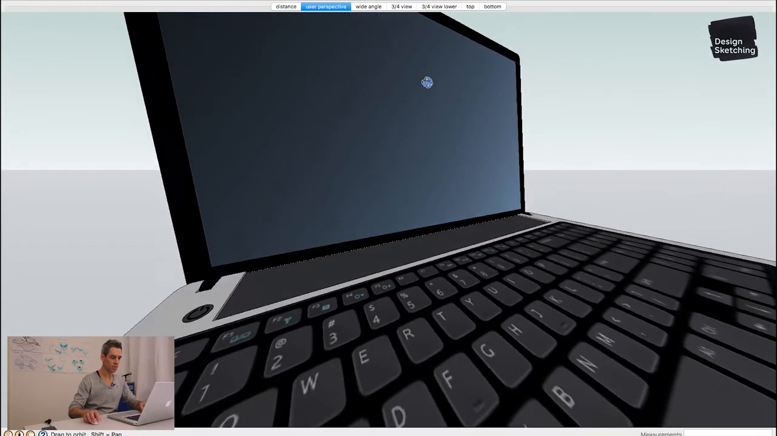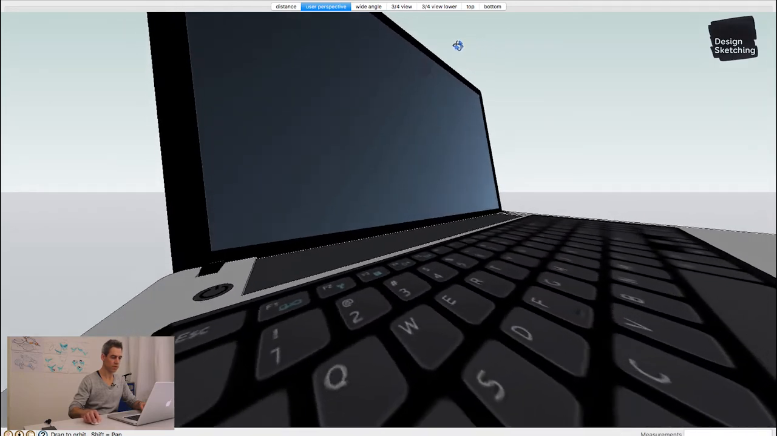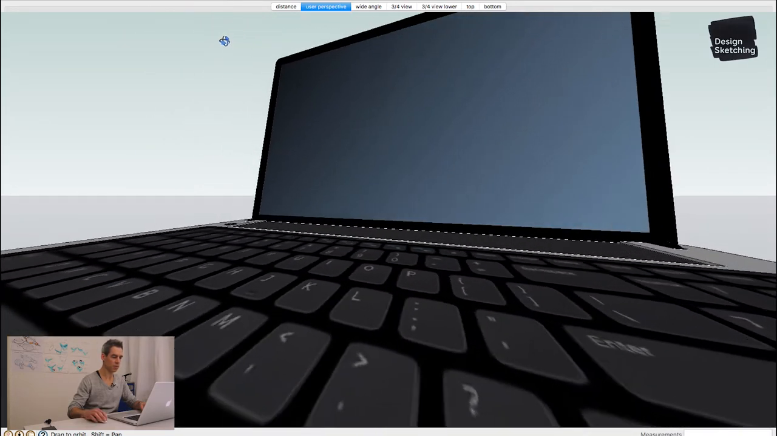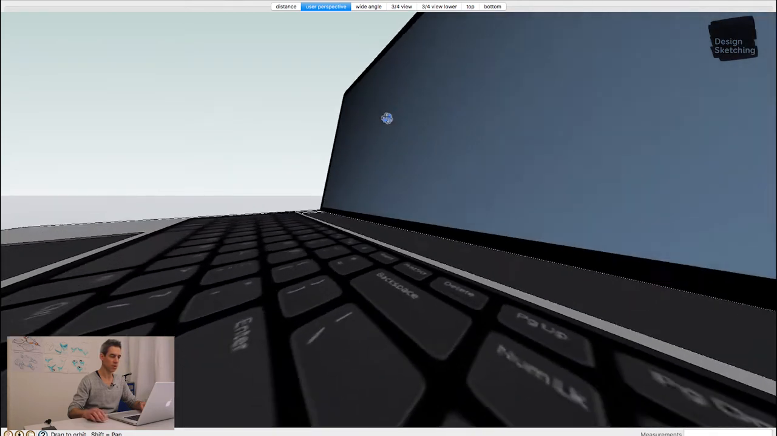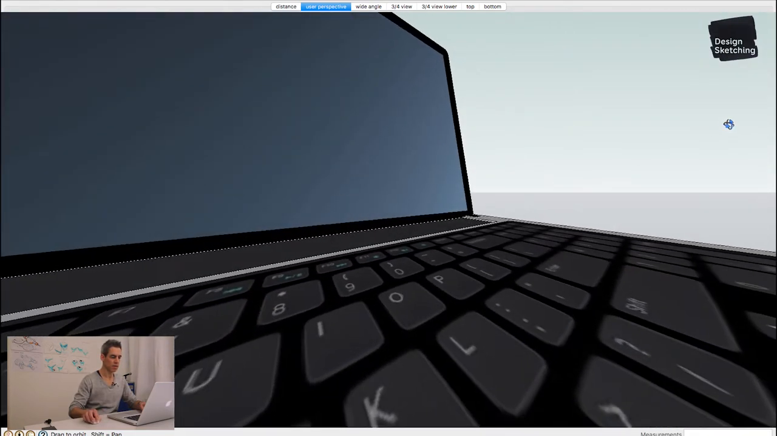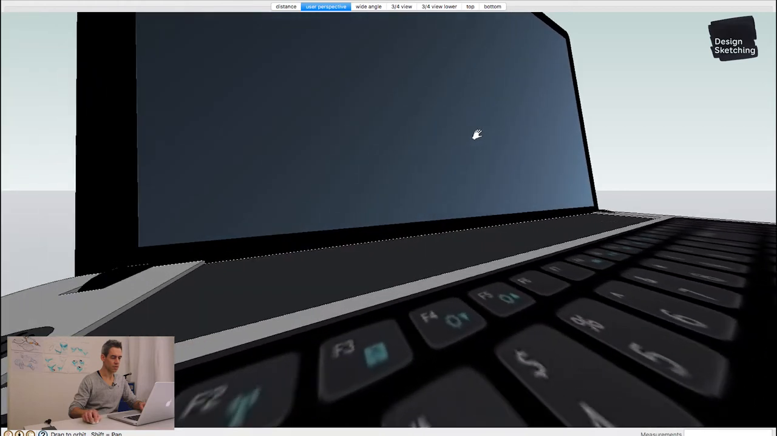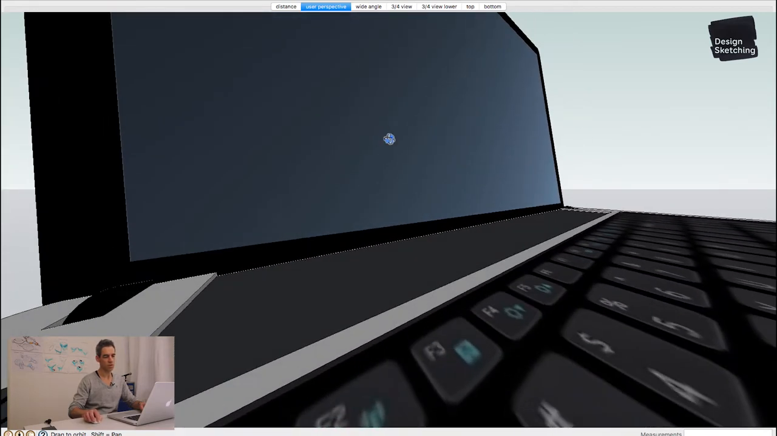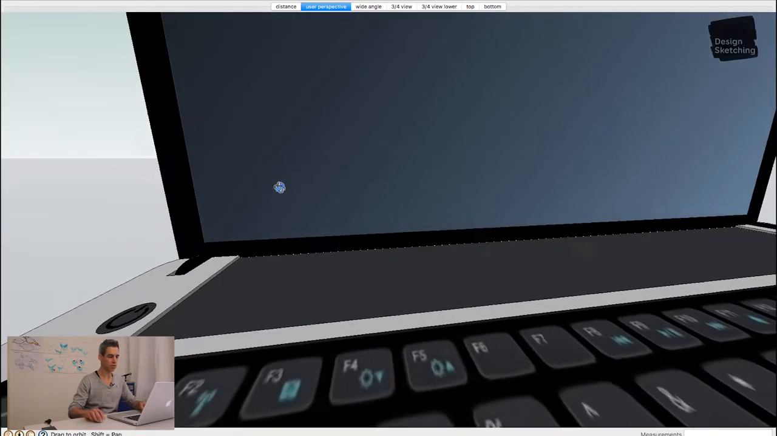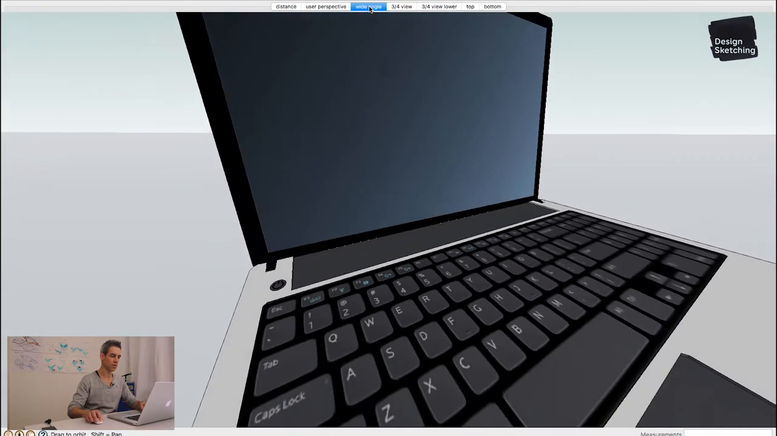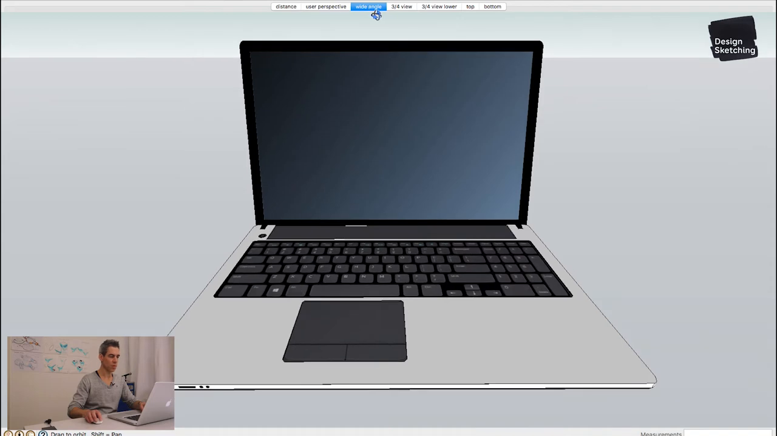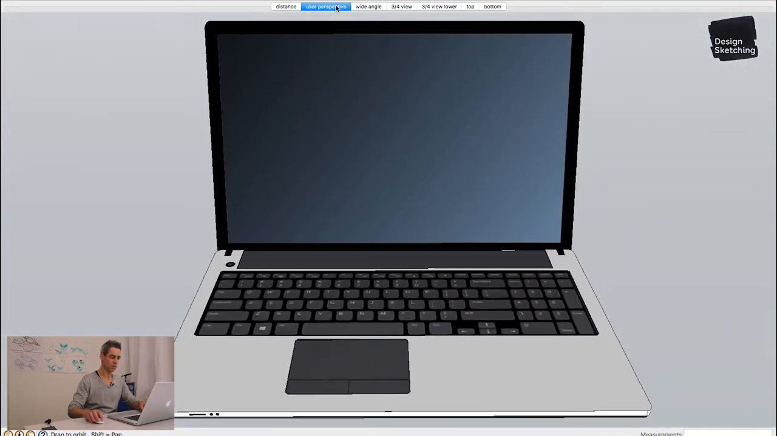And as you now turn this thing, it looks like we're actually walking on top of the keyboard. So that's how close we are to this product. And as you can see, all the angles are changing to quite extreme angles. So this is what we call a wide angle view. And this is more a normal view.